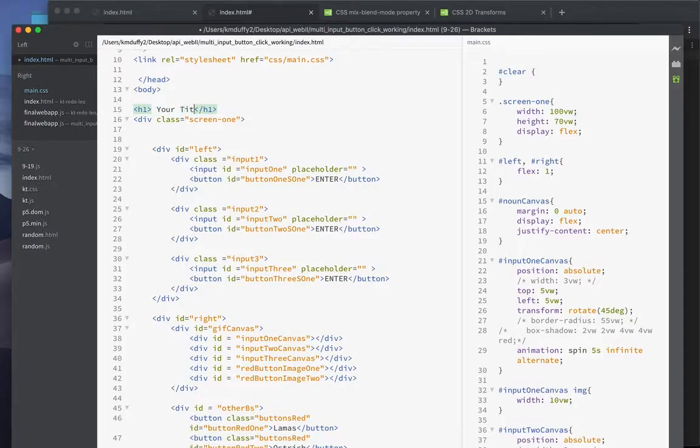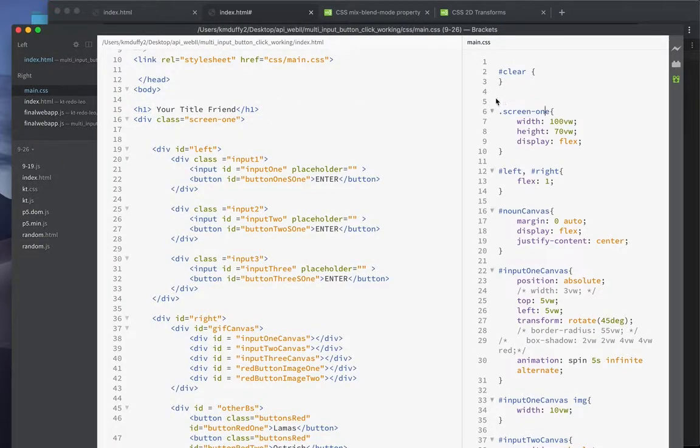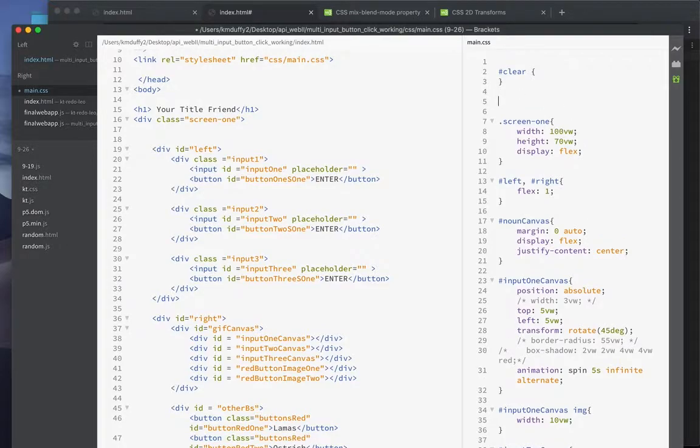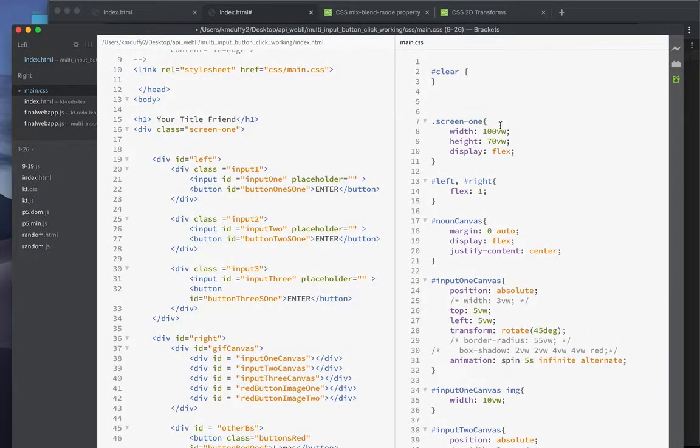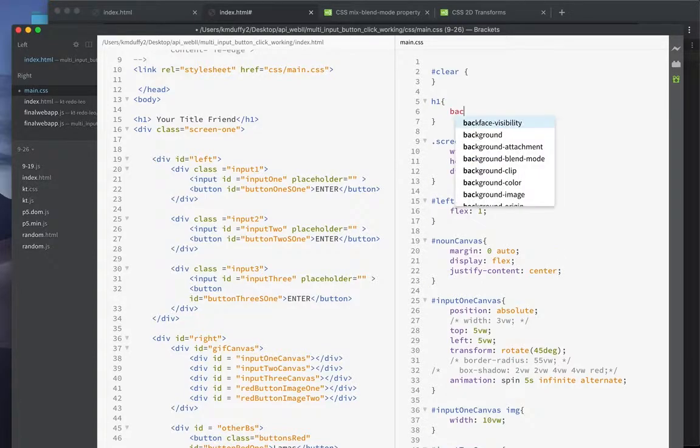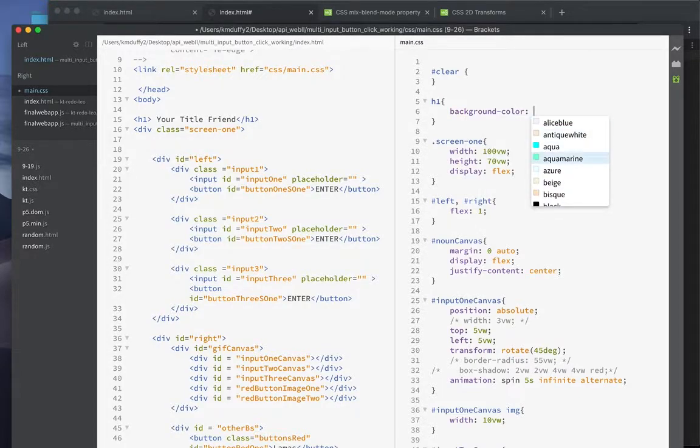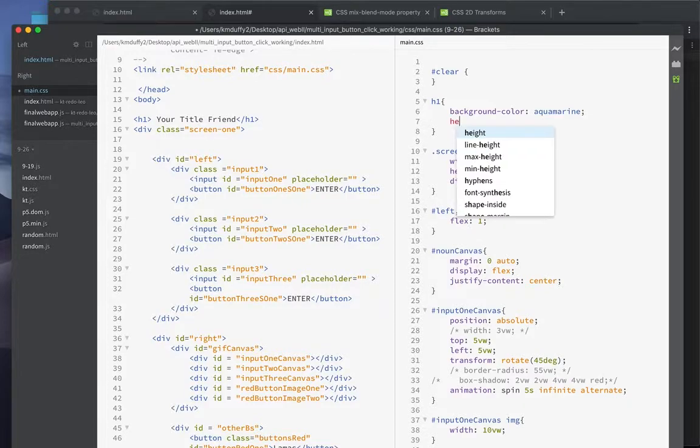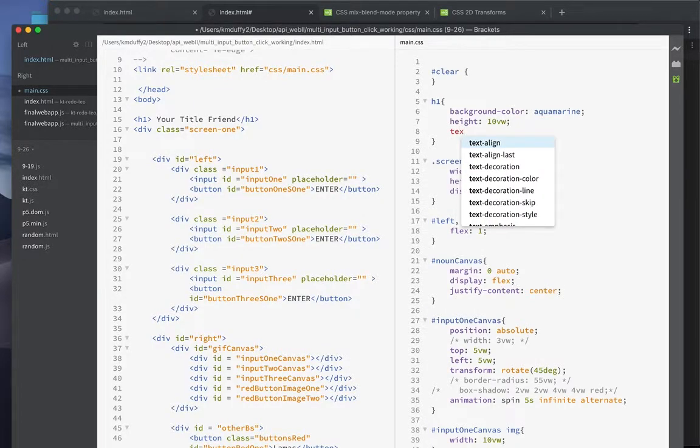your title, friend. And then we can style the H1. Let's see. So H1's not going to get any punctuation, as y'all know. And we'll just do background color. I don't know, how ugly can we make this, right? Height 10 VW. Maybe a text align center situation.